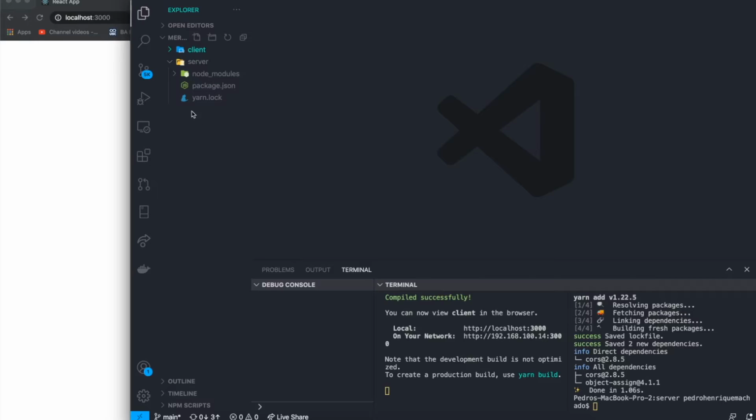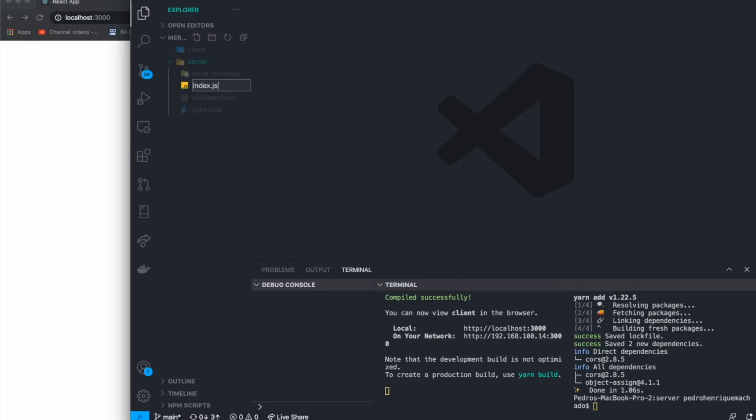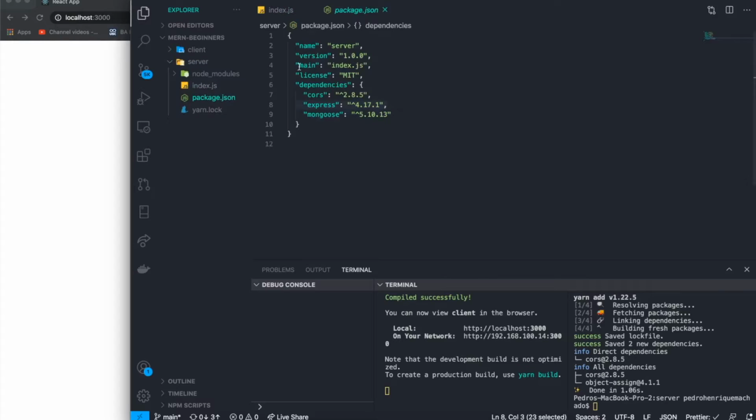So in the server folder, we're going to create a file called index.js, and we call it index.js because in our package.json it says that the main file is index.js. If you want to call it something else, you have to change it here too.